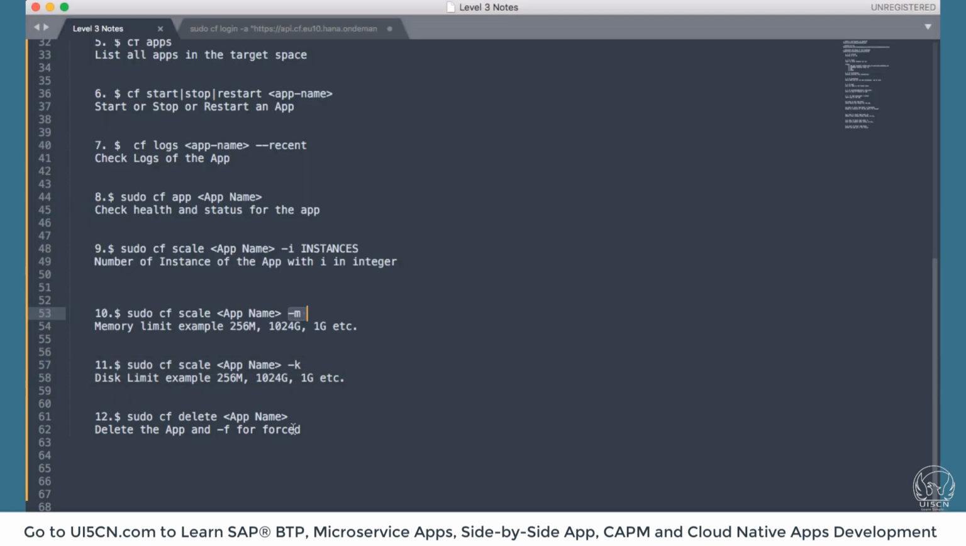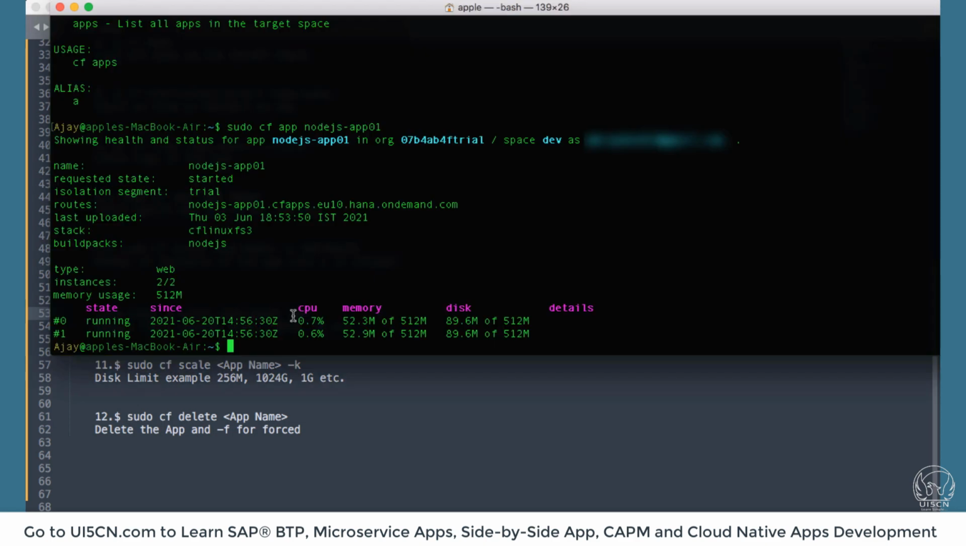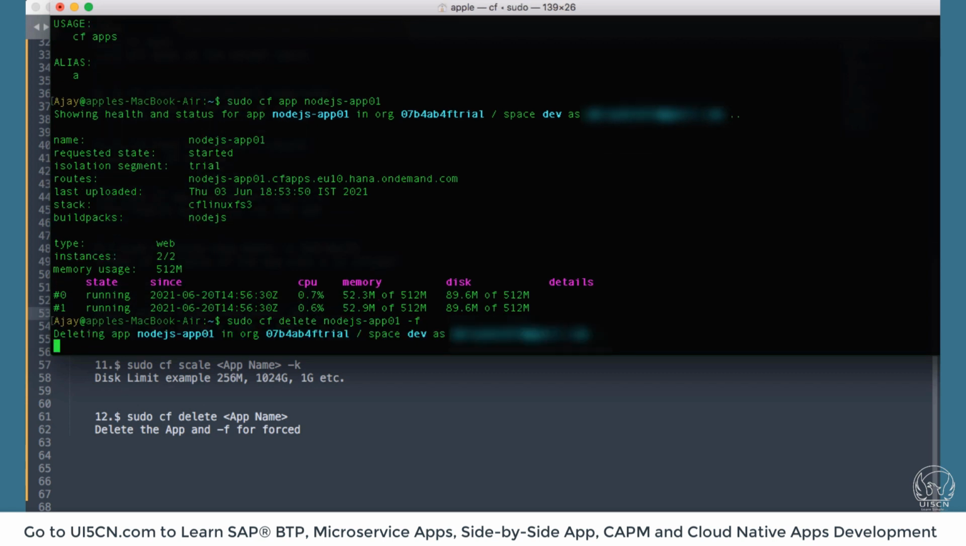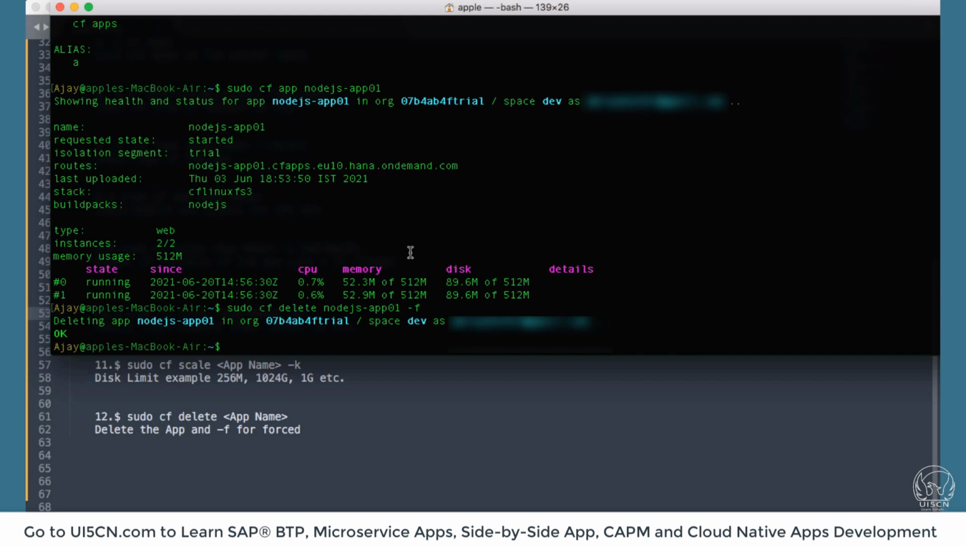Now there's one last command which you need to know, which is to delete an application. This is something which needs to be handled with care. If I try to delete this particular application, I can just use sudo cf delete and your app name, and sometimes when the app is running it will not automatically delete. So you can also add the -f force flag just to force the deletion, and within a moment it will be deleted. So let me check the logs, sudo cf app node.js app01.